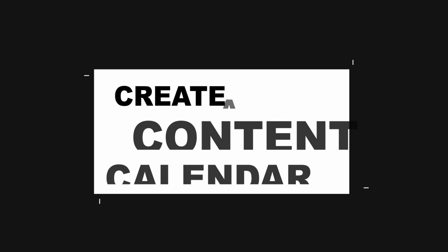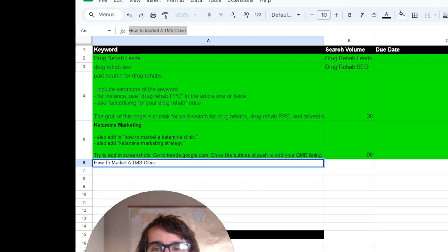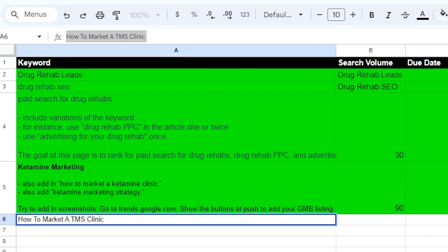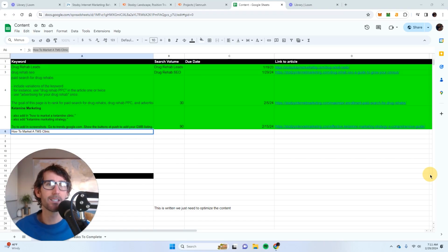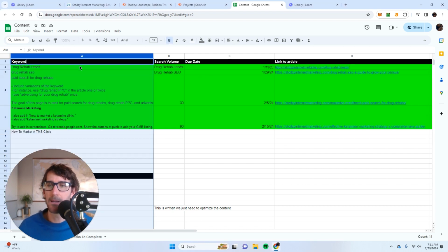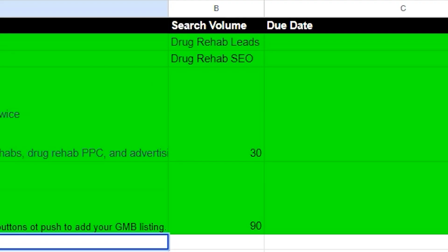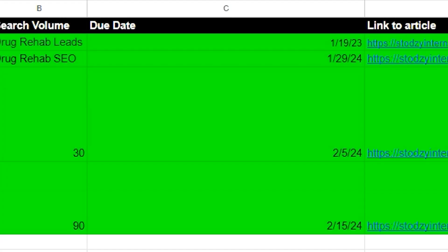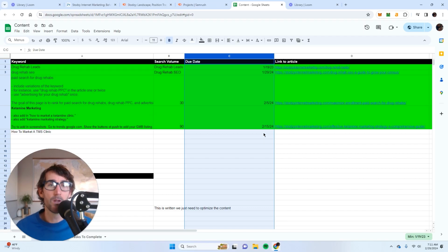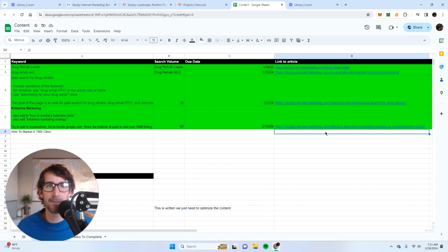So the very first step is to create a content calendar. This is my content calendar. It's not very sophisticated, and it doesn't have to be very sophisticated. This is really the message that I'm trying to get through to you. So let me walk you through it real quick. In column A, I list the keyword. In column B, I list the search volume. In column C, I write the due date. This is the date that the writer knows it has to be done by. And then Drew, the woman who writes the actual articles, when she writes it and publishes it, she just puts a link in this column. So there's 4 columns to it.